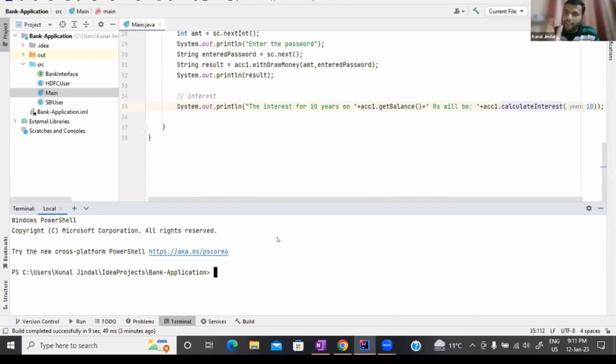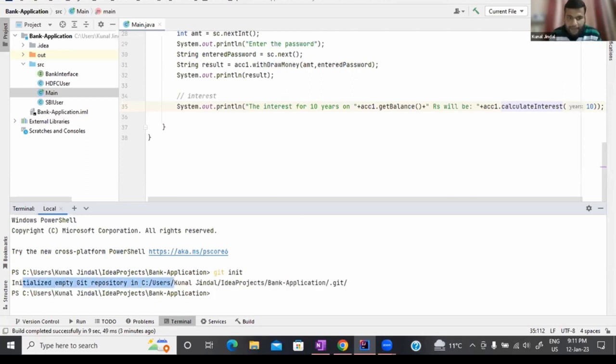Git init. I have to initialize a Git repository in my application. So git init, and do you see, it says initialized empty Git repository in this application. Now I need to see what changes I have not yet added to the staging area. So how can I do it?